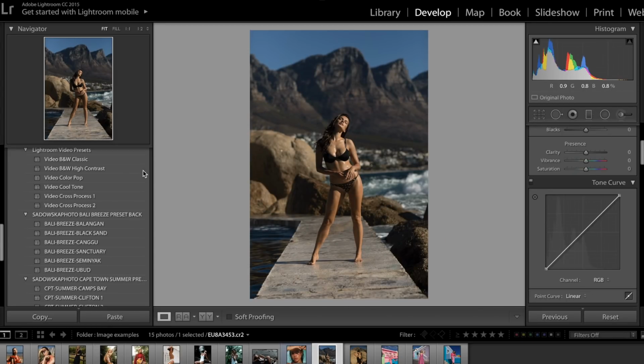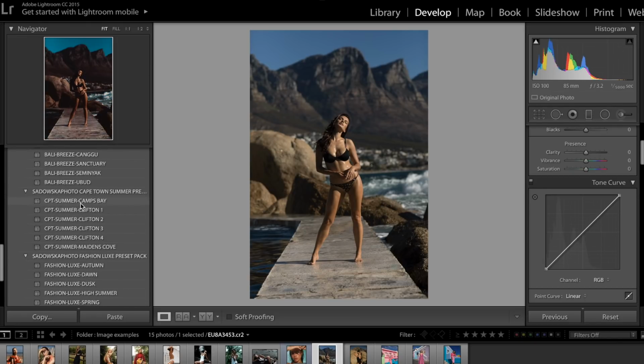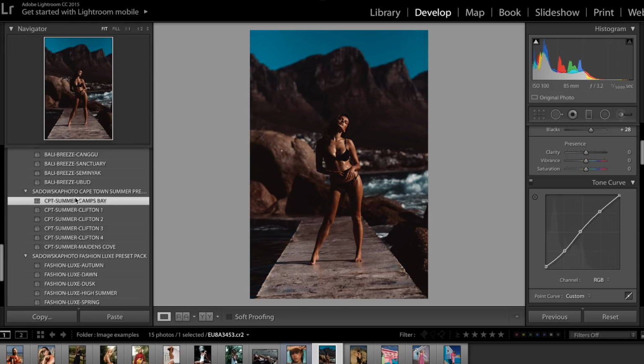Now we jump over to Cape Town. This is one of my Cape Town images that I edited on my presets. Originally, I edited it on this one. It was Maiden's Cove, but I also love the look of Camp's Bay.